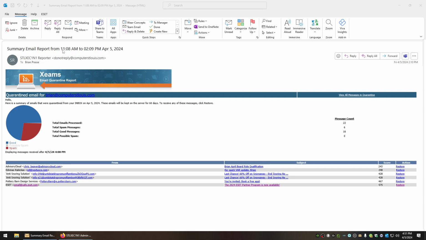The first thing to look for is the date and time. As you can see, this report covers emails that came in between 11:08 a.m. and 2:09 p.m. on April 5th, 2024. The first thing to look at is this address.